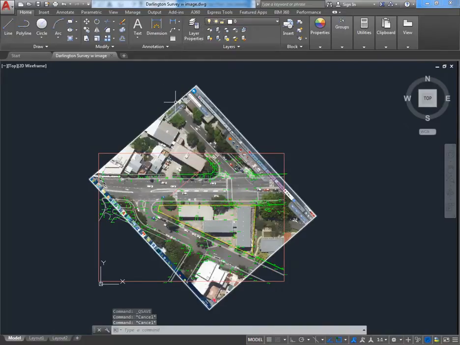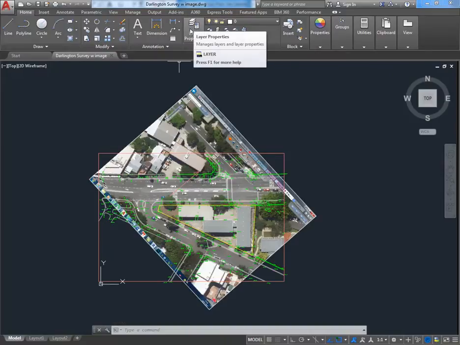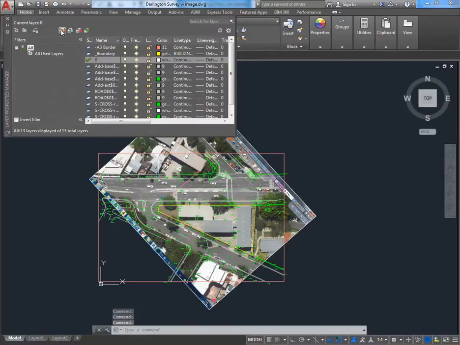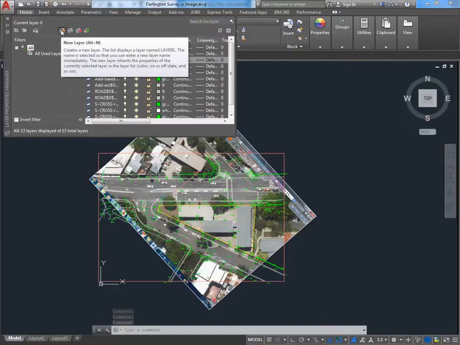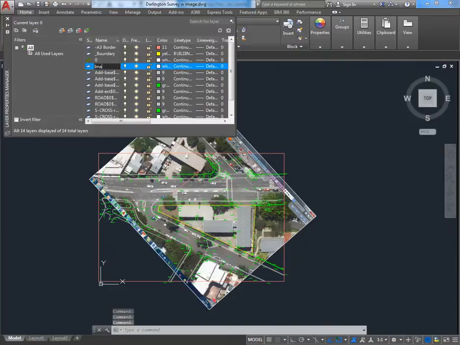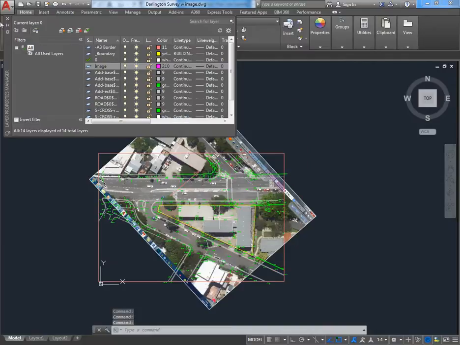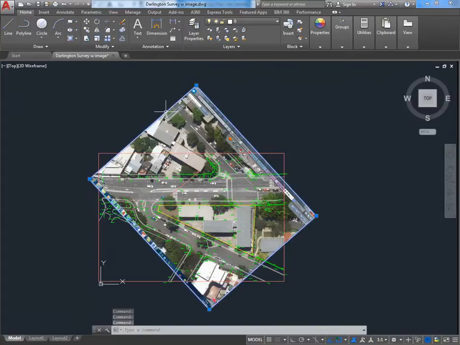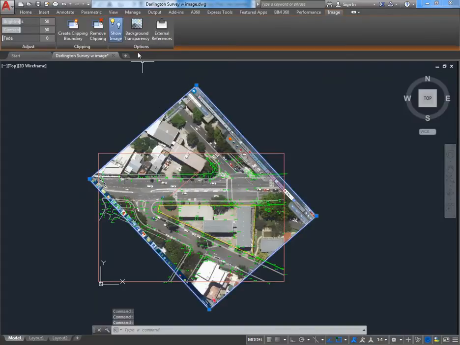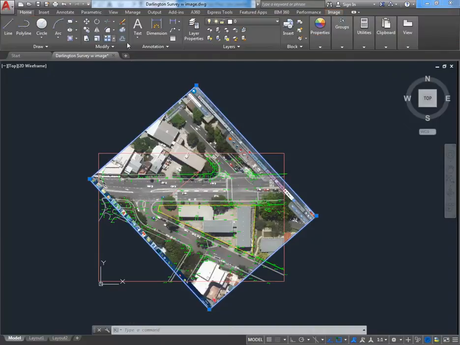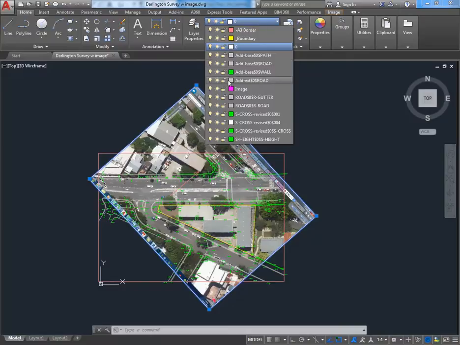And what I want to do is put this image onto its own layer. So I'm simply going to go into the Layer Properties panel here. Click on this button here, which will make a new layer. And I'm going to call it Image. Going to make it a colour that will stand out. Nice bright one, that'll do. And then click onto the border of my image, which you can see again takes me to that image tab. So I'm going to go back to the Home tab and I can see my layers and just choose Image.